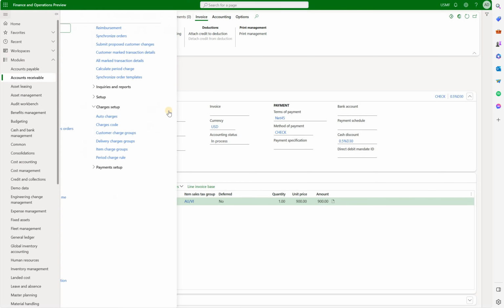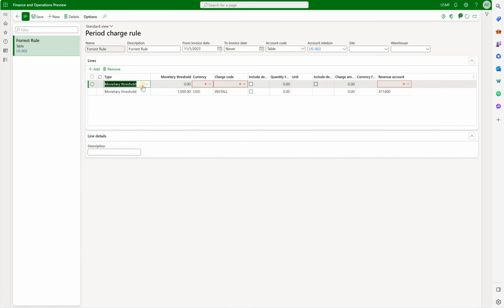Now let's go back to the rules and add a second type to our rule. Quantity threshold. When we select quantity threshold, we need to define which quantity needs to be met. Let's say I'm going to start with a quantity of 3. In which unit that quantity is expressed: each. I also need to define a charge amount that will be charged if that quantity threshold is not met, in the currency, and same as before, the revenue account on the free text invoice. Now, this rule should be looked at as such.